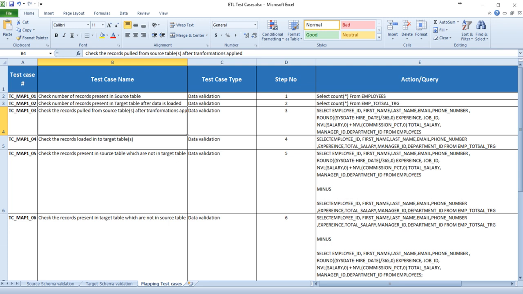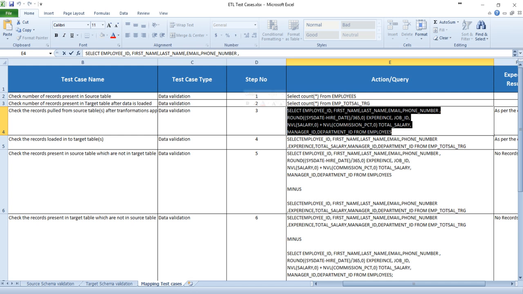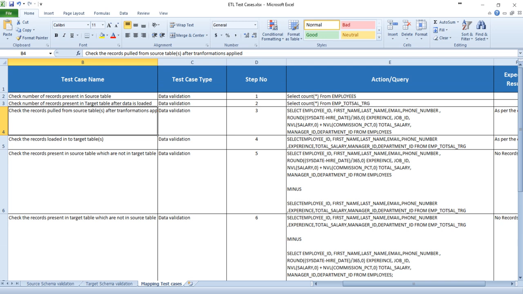See, we have written the first query against the source table, the second query against the target table, and then we do the minus, then union, right? So this is the query which I have created for getting the data from the source table. Check the records pulled from the source table after transformations are applied. This query will pull the records from the source table after applying the transformation. We have applied the transformation rule here, and then the records should be as per our expectation.